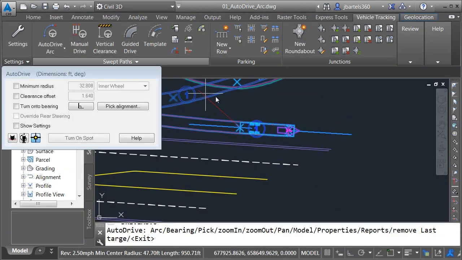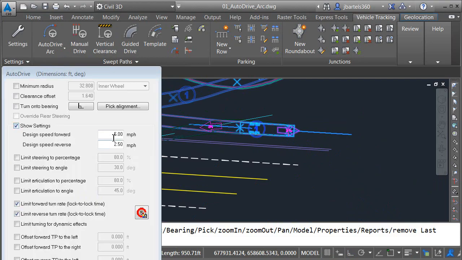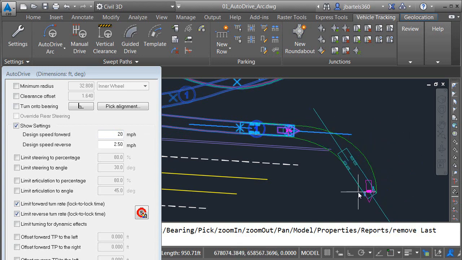I'll pick up where we left off. So the quickness of our turn is based on our driving speed. Just to simulate that, I'm going to come over to the AutoDrive dialog box, and I'll click the Show Settings button. Right here we can see our current design speed forward is 5 miles an hour. I'm going to change this to 20. And then I'll click on screen to accept that value. And you can see to make that right turn, it's a much longer distance. That's because I'm now traveling faster, so I'm traveling farther to cover that 2.5 seconds from a straight wheel direction to a full right lock.